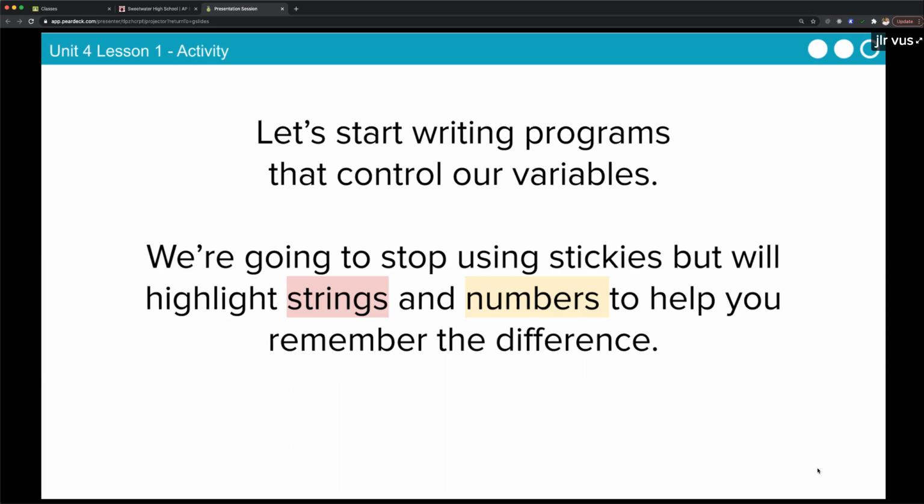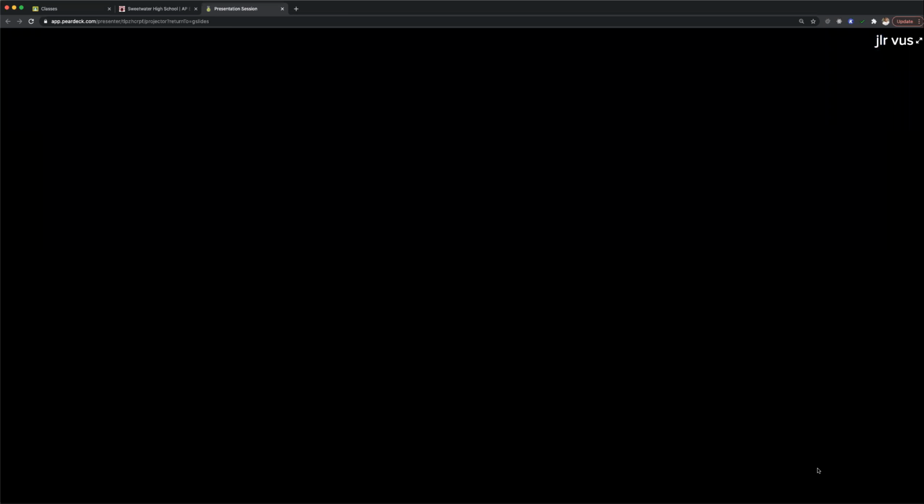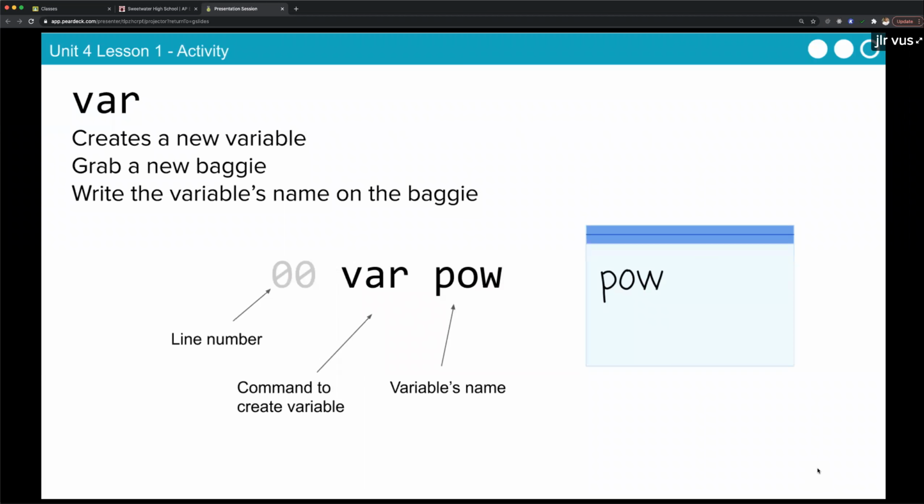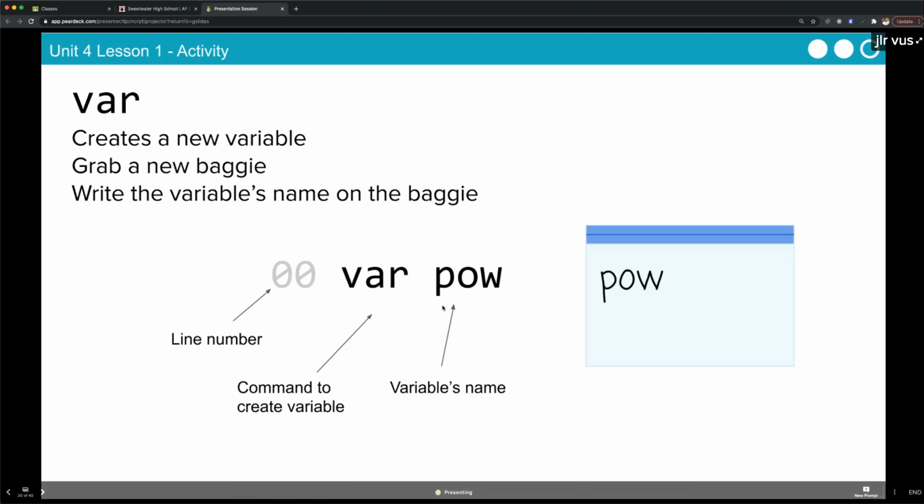But we're still going to highlight string values with that same light red pinkish color, and numbers with that yellow color, to help you remember the difference. So here's a sample of how the code is actually going to look. This is JavaScript code, which we use in code.org. On the left of your code.org screen, you'll usually see the line number. When you're declaring a variable, you start with the keyword var, V-A-R, which stands for variable. And then you put the variable's name. In this case, it's called pal.